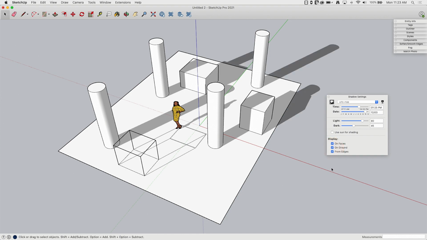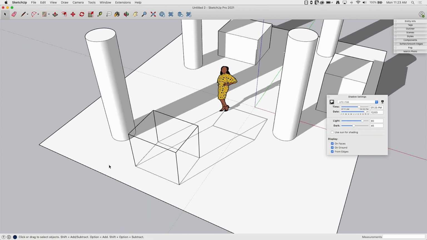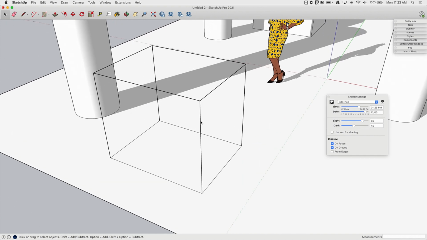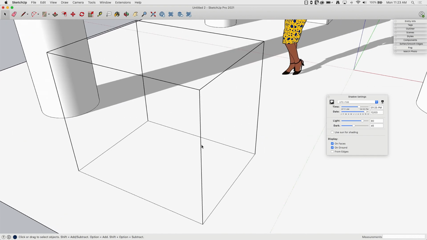Last one down here is from edges. So if I look at this box right here, say I deleted all the faces out of it, so it's just lines, that's what that's saying. Do I want to see profiles from edges? Am I treating these edges like they had some kind of depth to them and they would actually cast a shadow? Edges are actually infinitely thin.